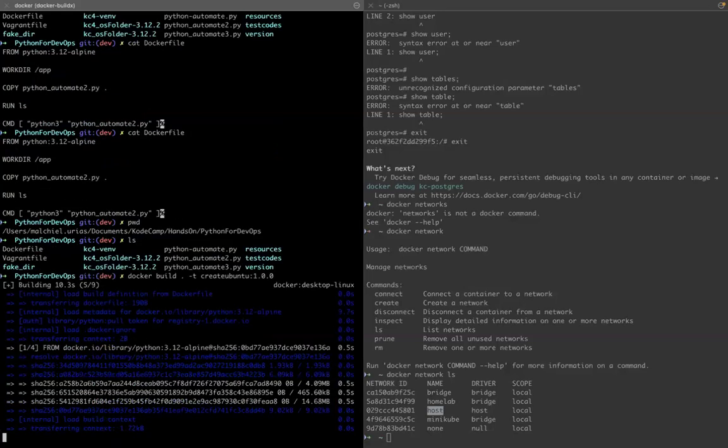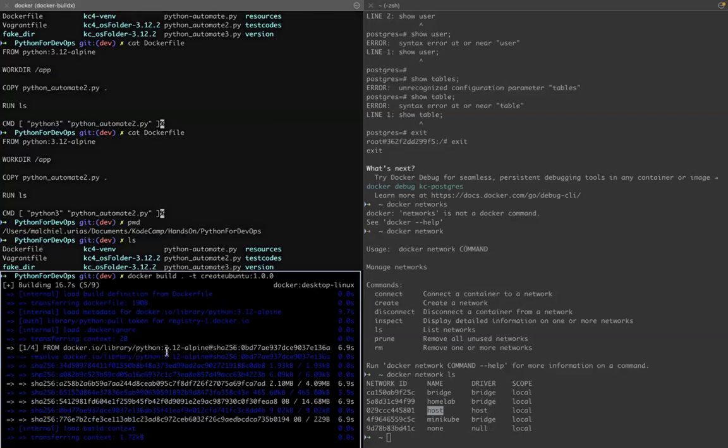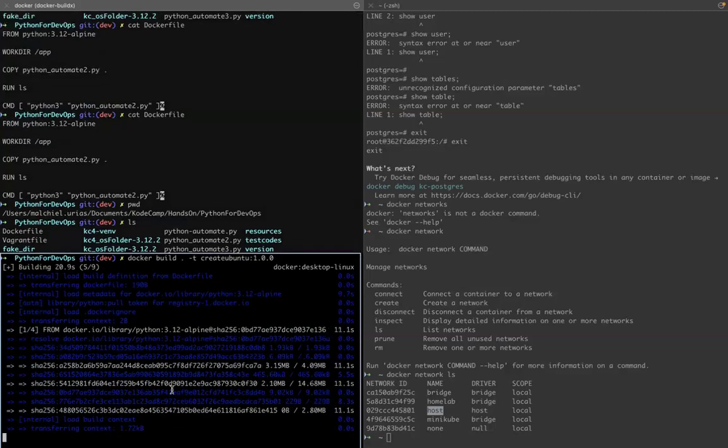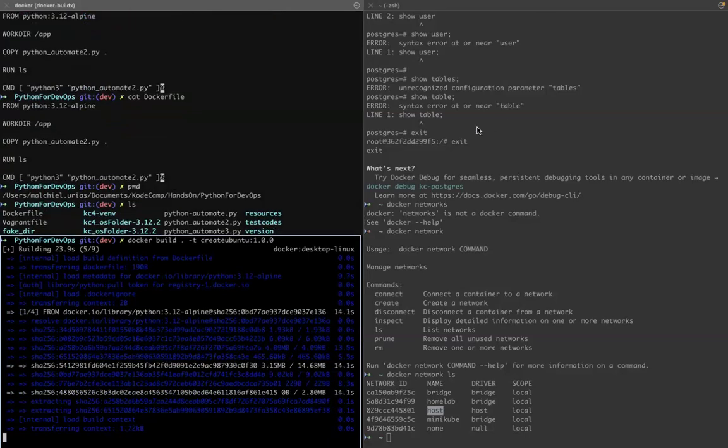So it's building right now. It has done the first step, which is to pull that Docker Alpine. So that's what it's doing right now. Still pulling the image.